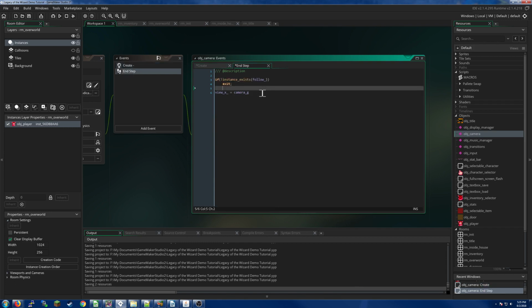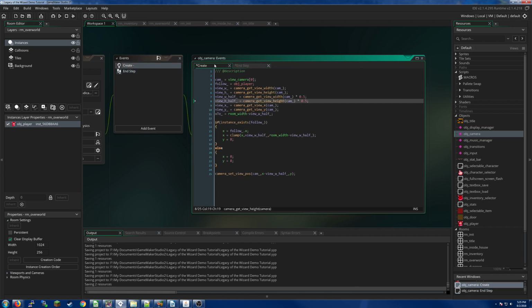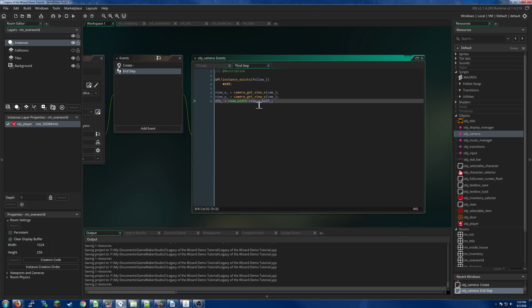There we go. We're going to keep these constantly updated every frame. We want to make sure we know where the camera is at all times. And again, x2 should be equal to our follow.x plus sprite_get_width(follow.sprite_index) times 0.5. This sets it to the middle of our sprite.